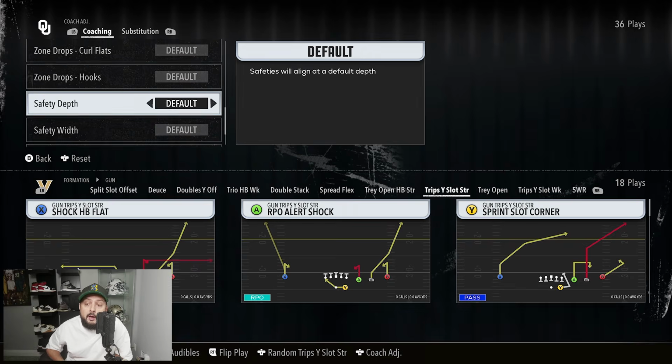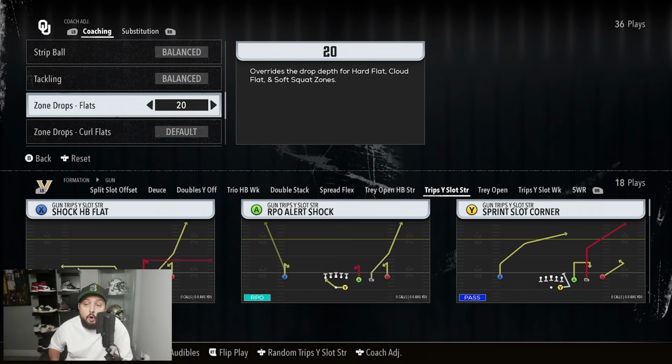But also keep in mind when it's not a situation where there's a lot of yards to go, make sure to put it back on default because you don't want them dropping that far back every single play. It's kind of just situational.